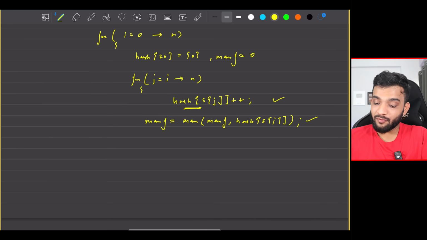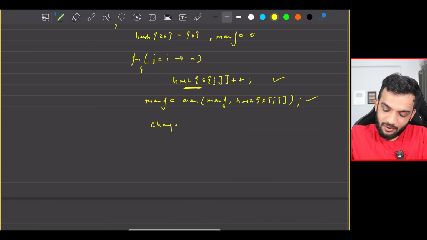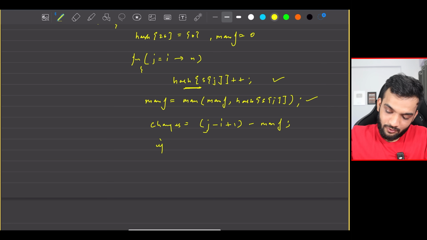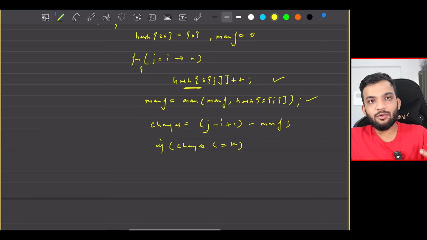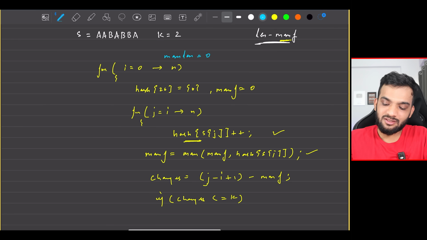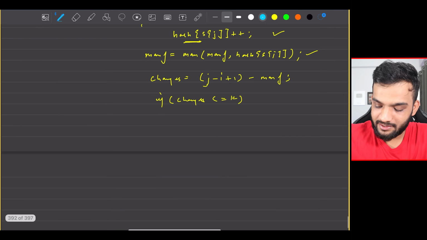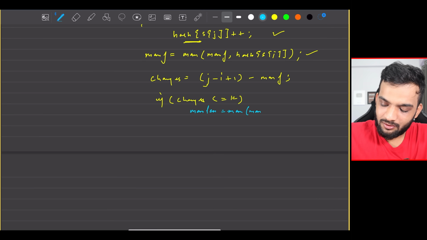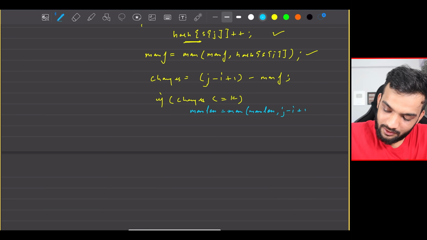What after this? I need to figure out the number of changes. Can I say the number of changes will be the length? What is the length of this particular substring? J minus I plus 1. Very obvious. Minus max of F. Correct. Now, can I say this is only allowed if the changes are lesser than or equal to K? Then only it's allowed. And in that case, I'll have to keep track of the maximum length. So I can say max length equals max of max length, comma, J minus I plus 1, if that is the case.